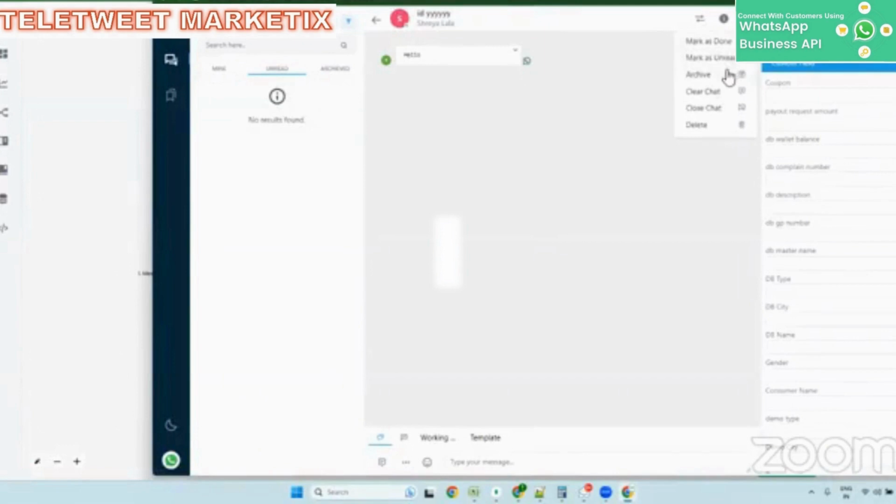Next, we have the option of archive. It would basically go to archive, clear, close. Now, clear chat would basically delete all the messages, and delete chat would basically delete the entire contact. We are adding a permission layer wherein a chat operator won't be able to delete a contact or even clear a chat or delete any individual messages.